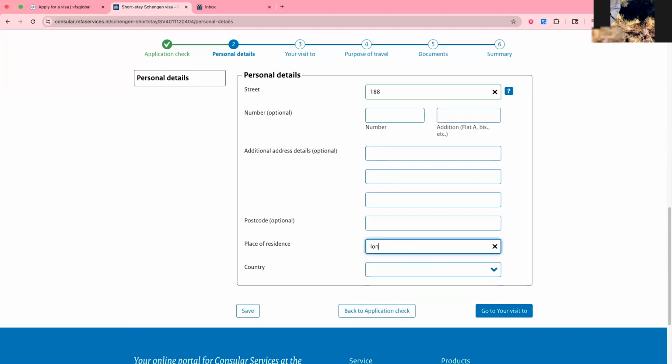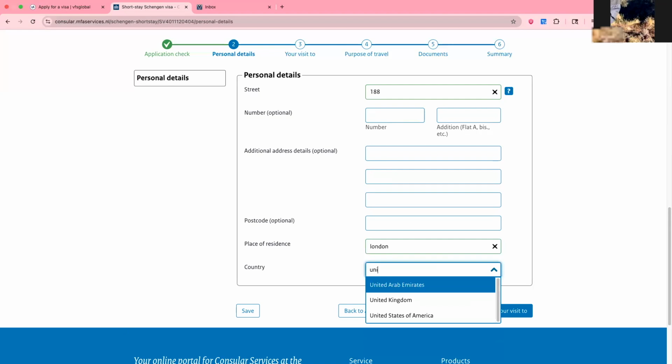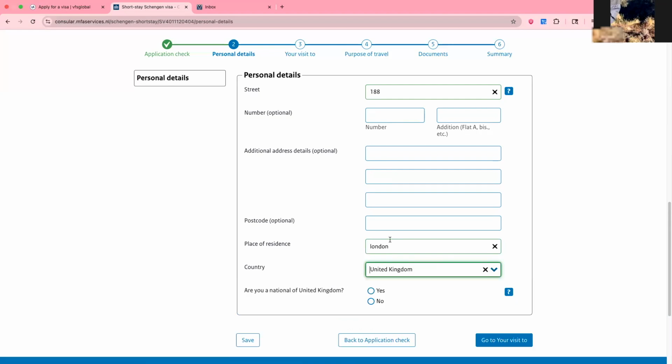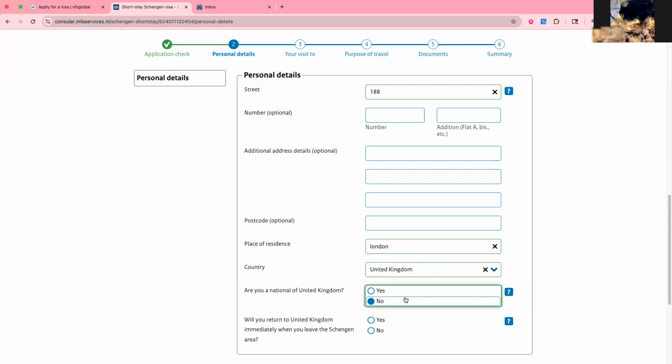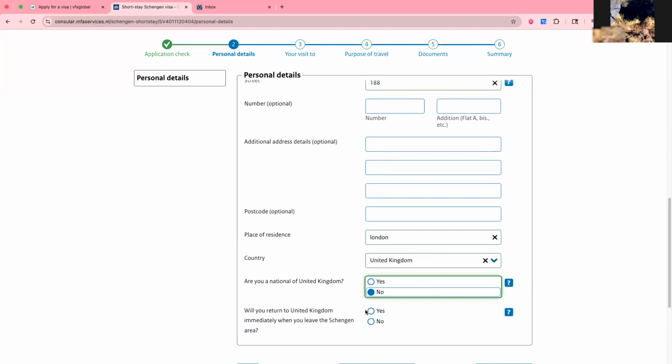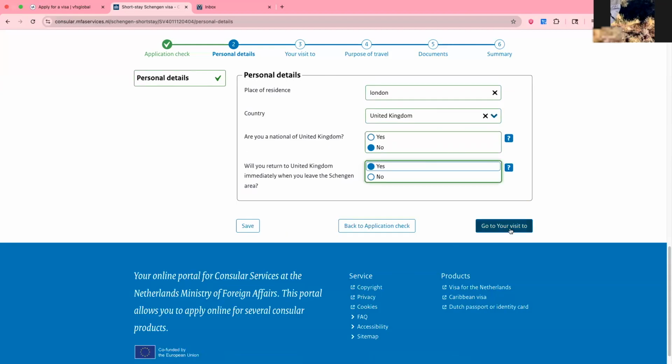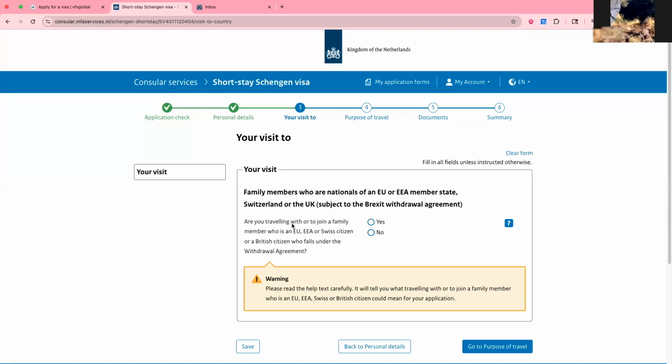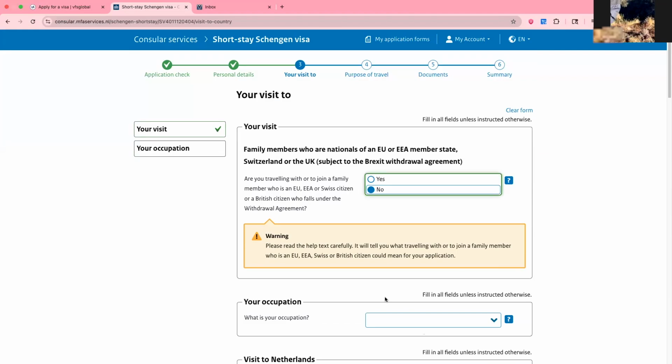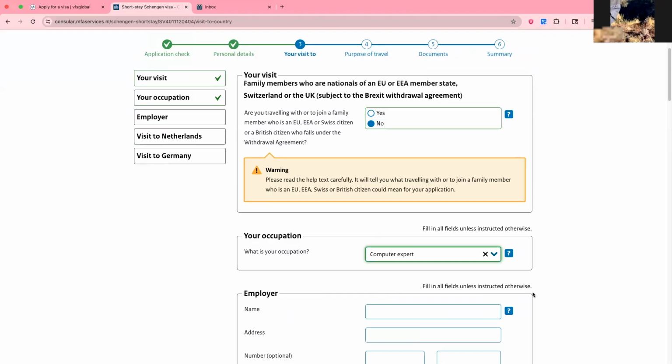Place of residence, United Kingdom. Are you a national? No. Will you return when you leave from Schengen area? Yes, I will. So are you traveling with or to join a family in EU? No. Keep it simple.